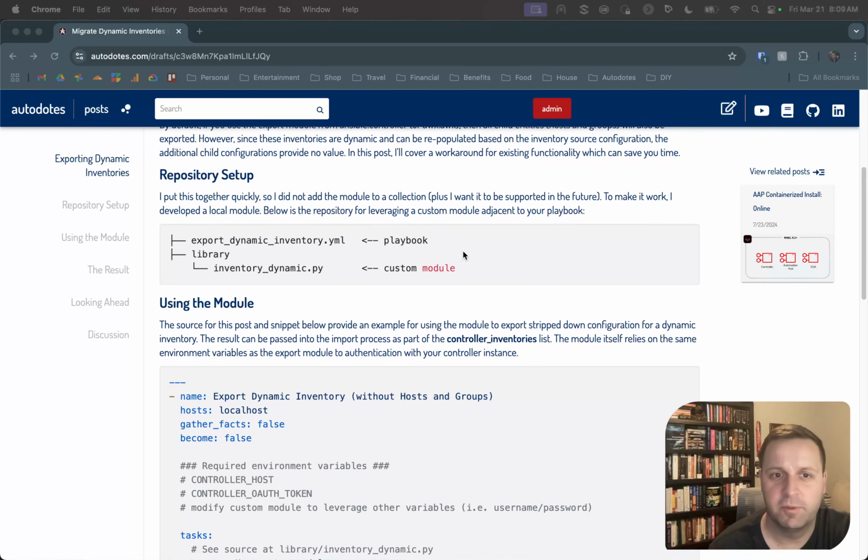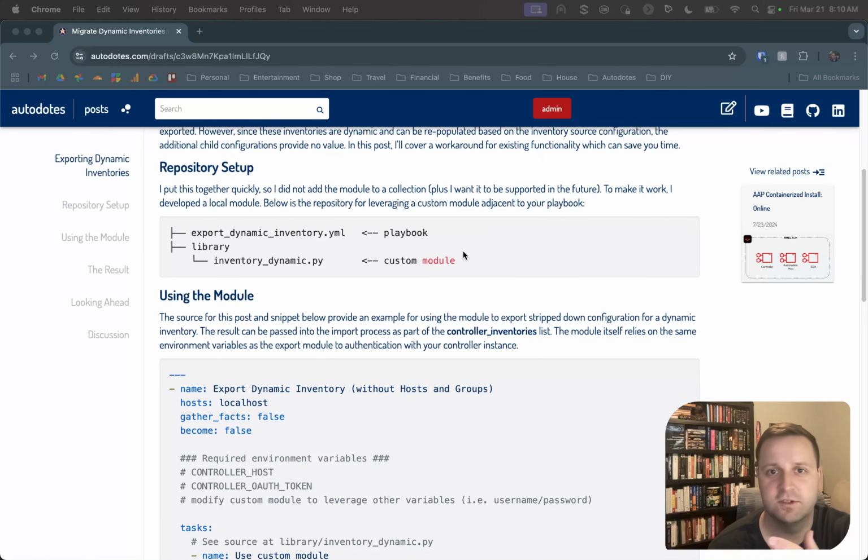So the repository setup, which is linked in the source for this post, is pretty simple. I have a playbook that gives an example of how to use it, and then I'm just doing a local module. Again, this was a temporary workaround. I didn't put it into a collection or anything. So I have it in the library folder next to my playbook, and then I have the module code itself.